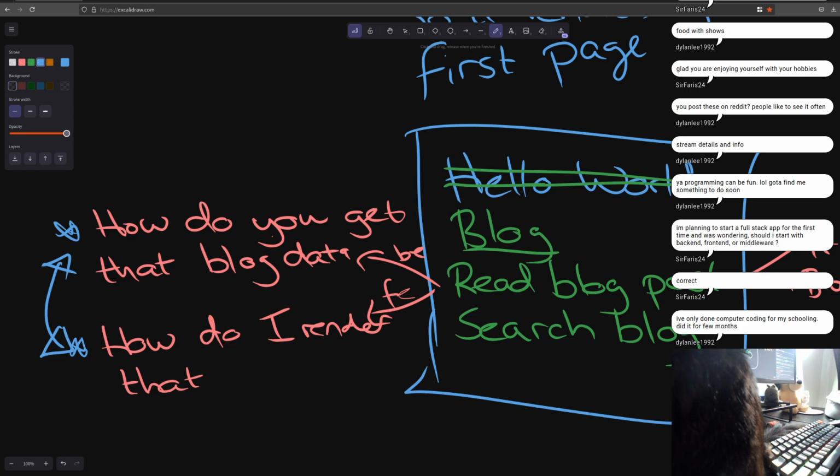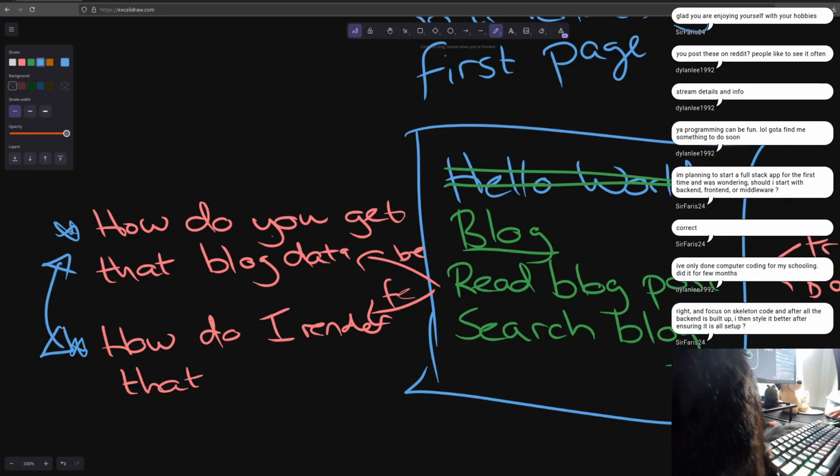I've only done computer coding for my schooling. I did it for a few months. All right. I would recommend Free Code Camp if you want to extend your knowledge and stuff like that. It is free. You don't need to sign in or anything like that to access the courses. Right, and focus on skeleton code, and after that all the backend is built up, I then style it to ensure it is all set up. Yeah, so styling is always an iterative process.